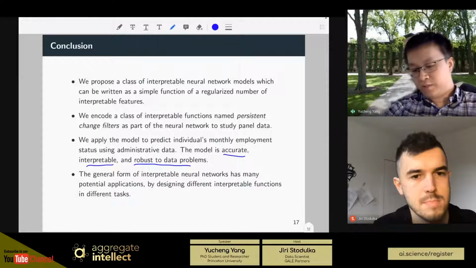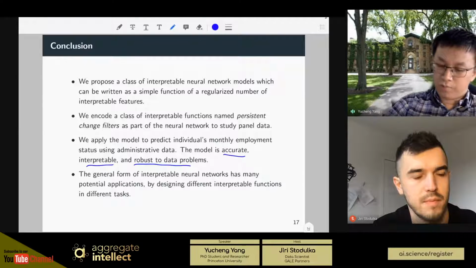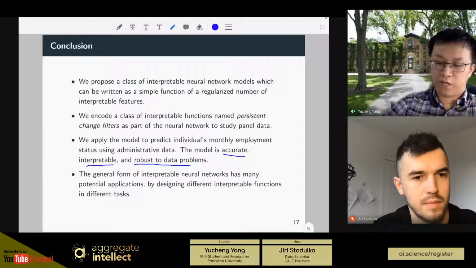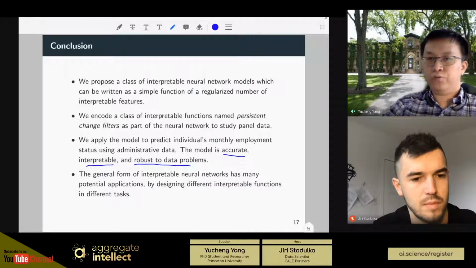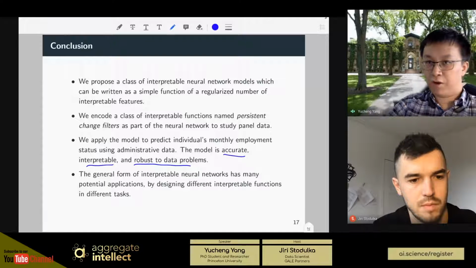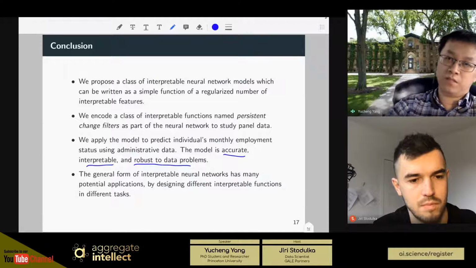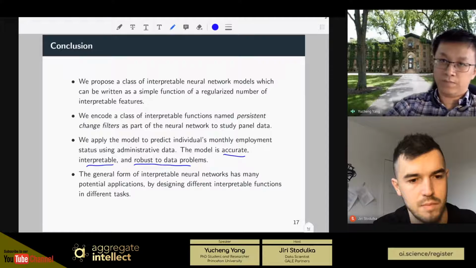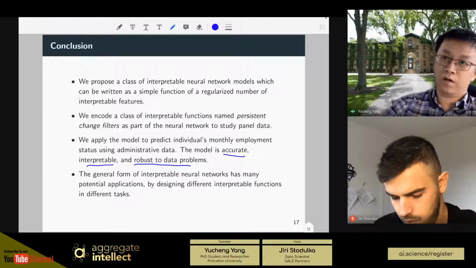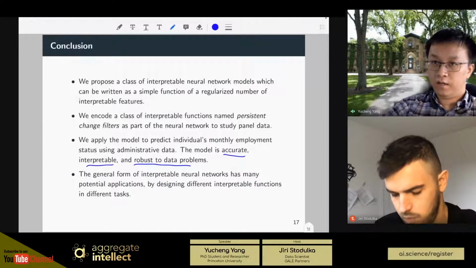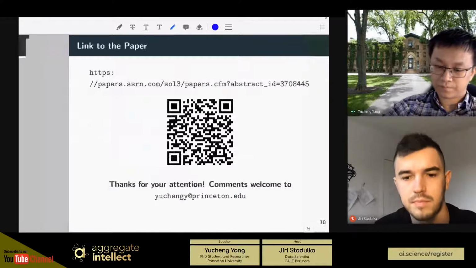As I mentioned earlier, this general form of interpretable neural network has many potential applications if people can design different interpretable functional forms for their own tasks. We are actually working on a few applications of this general framework in problems like asset pricing, among others. And we believe that other people may design different forms of interpretable functions to solve their own problems.